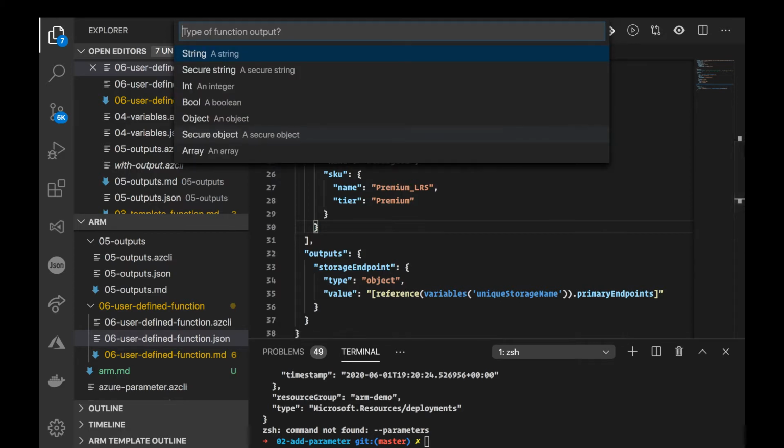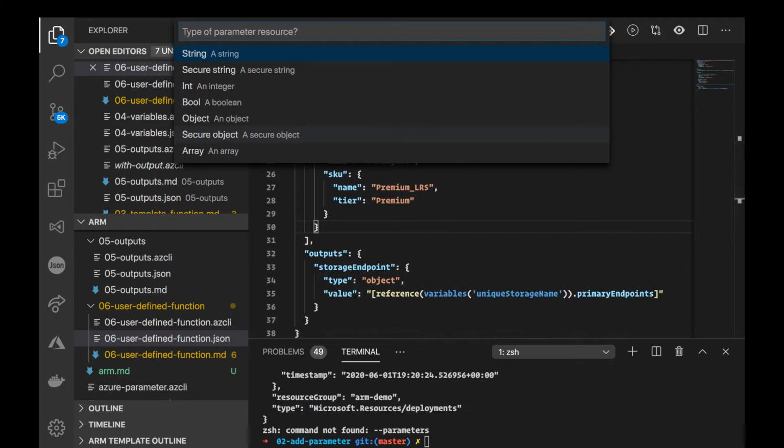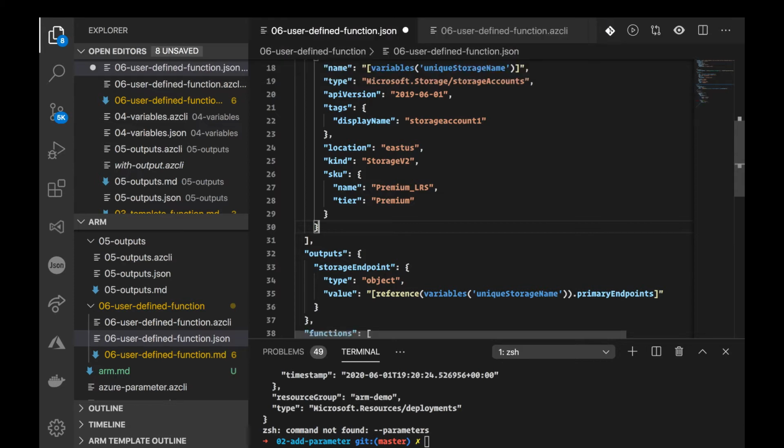It's very generic, right? But the next thing we need to do is to select the output. We say that's a string. Name of a parameter. Well, we need some kind of input parameter in, right? So maybe we call that resource. And of course we're going to be asked for the parameter's type as well, so let's make that a string. If I've got no more parameters, I can just press enter to confirm or escape to cancel. I'm going to leave it empty because I'm done, right?